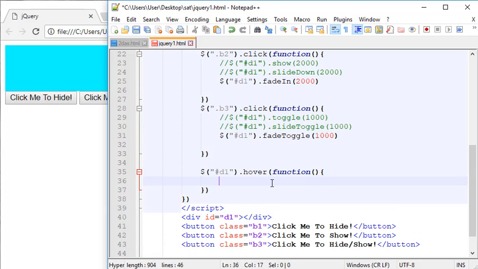And so inside of it, we're going to write our $ once more, and we're going to use CSS for this code. So go ahead and type in your div ID as well, and we're going to take the action using CSS.